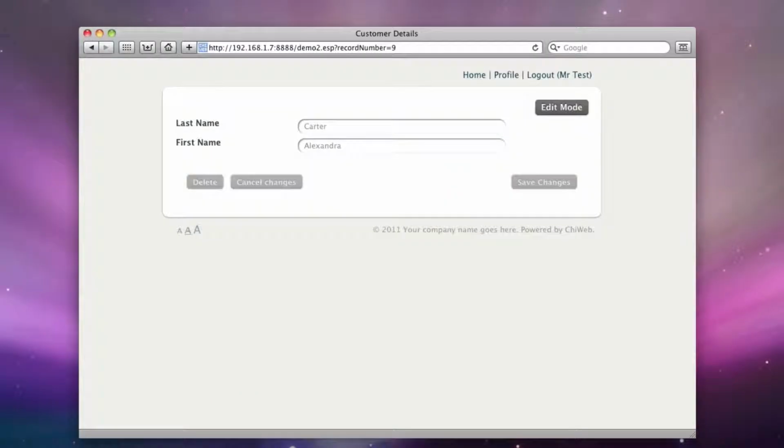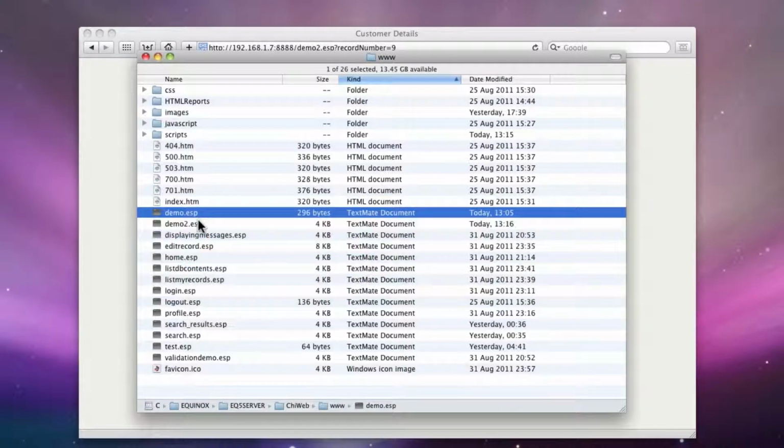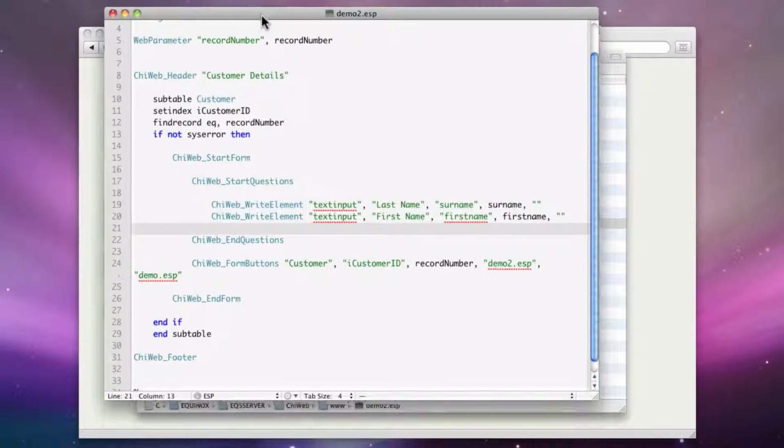In this video, I'm going to show you 3 cool things that you can do with the CHI Web Framework. You'll notice here that we have the same page we made in the second video. So first of all, what I'm going to show you is validation. If we go to the file, called demo2.esp, you can see this is the code that we wrote.